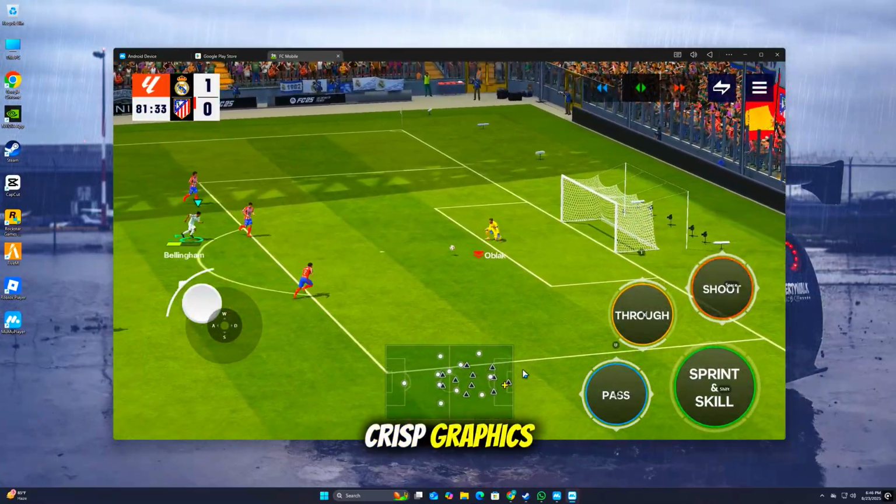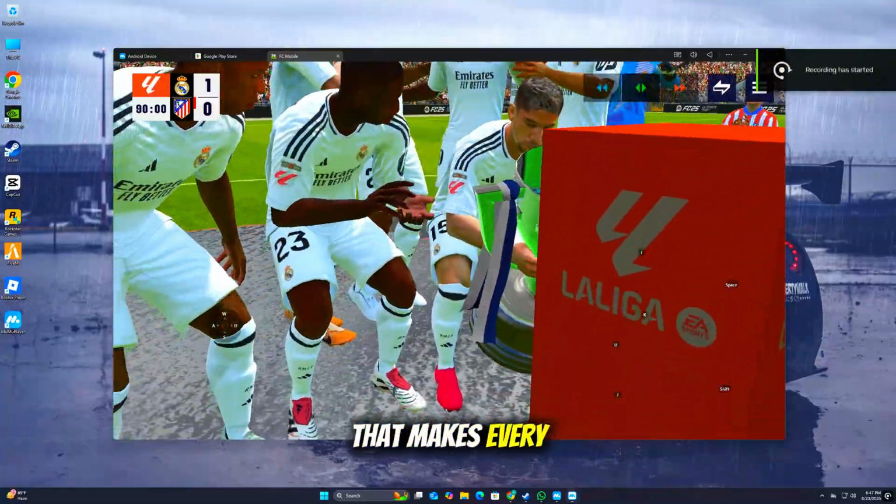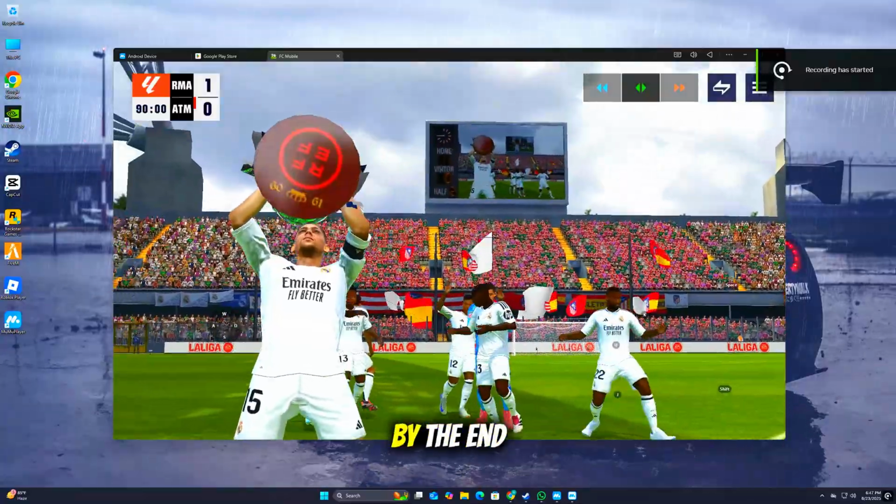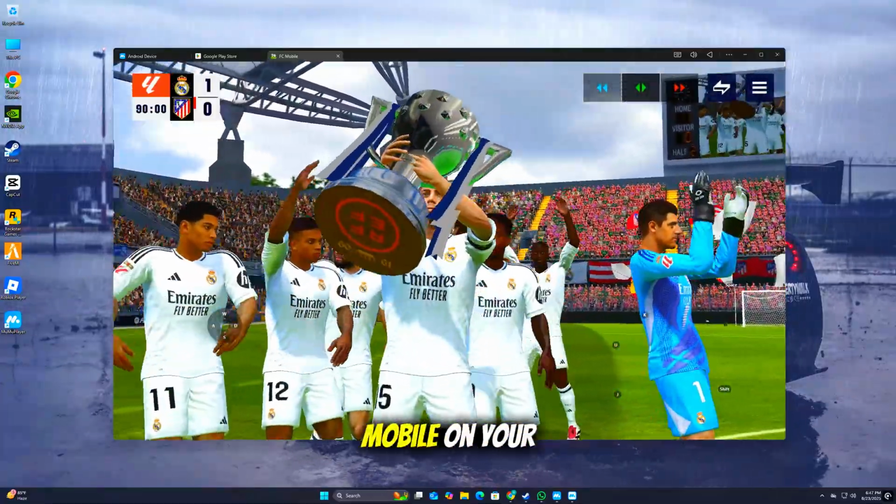Imagine playing with crisp graphics, fast response, and a huge screen that makes every goal, every pass, and every move look more real than ever. Stay tuned, because by the end of this video, you'll be running EA Sports FC Mobile on your computer like a pro.